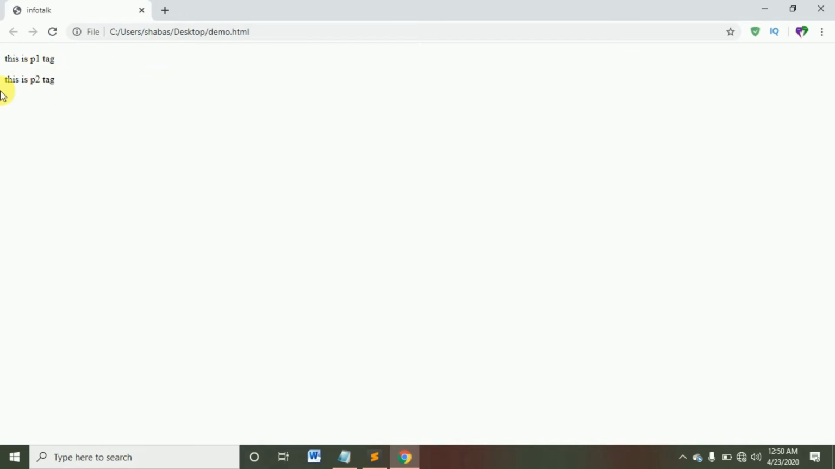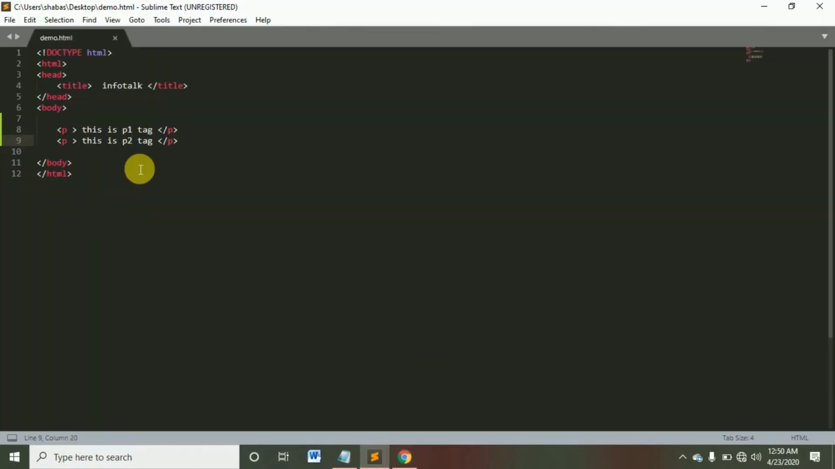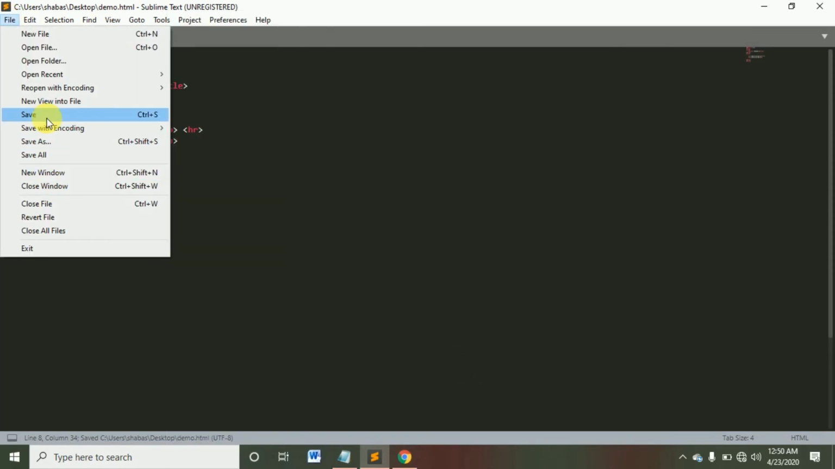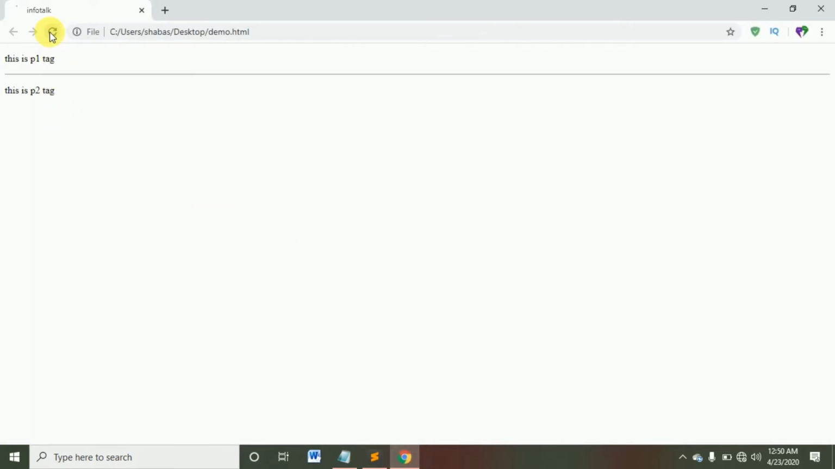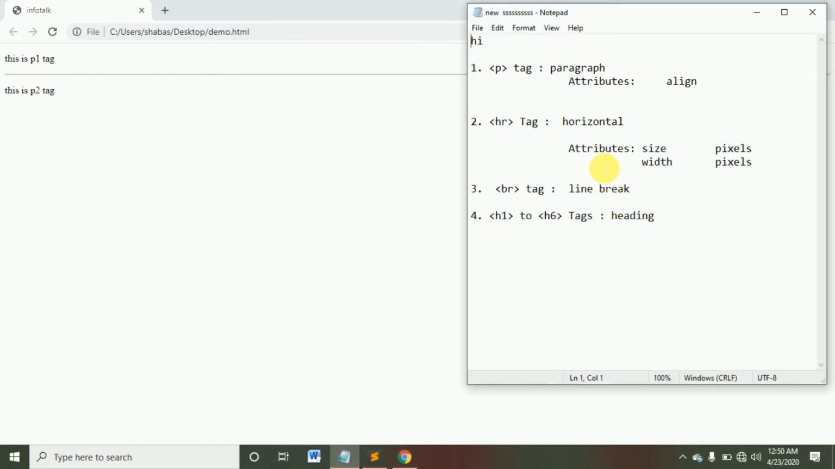If you want a line between these two, then use hr. So file, save and refresh the page. You can see one horizontal line is there. Now we have attributes for the hr tag, size and width.